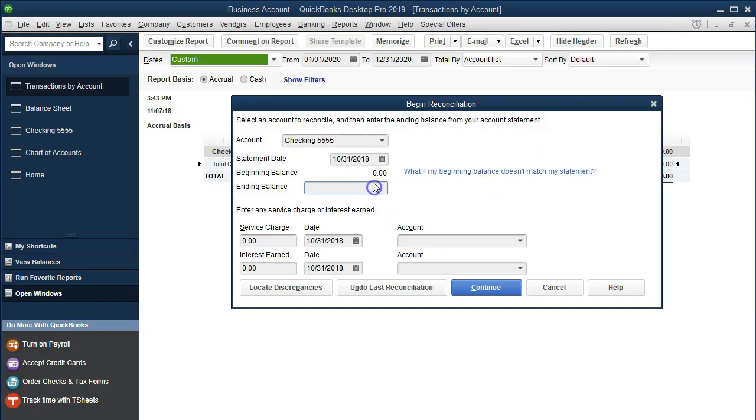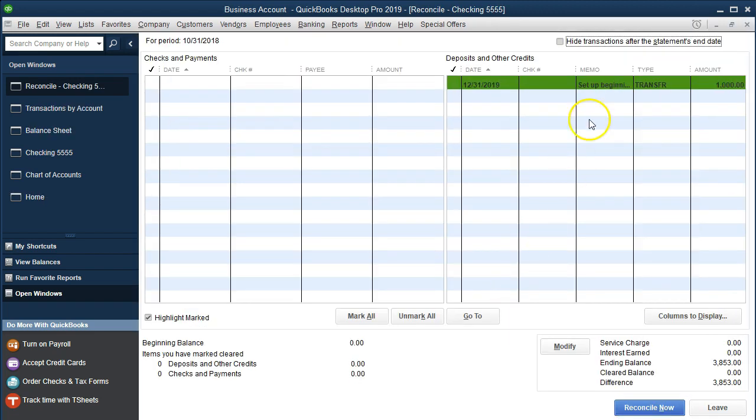What we'll do when we continue with our bank reconciliation is enter 3853. And we're going to have to check that deposit off as if it cleared this time, which it didn't. That's really the beginning balance. So it'll be a bit funny looking on that first bank reconciliation, but once done, it won't be a problem going forward.